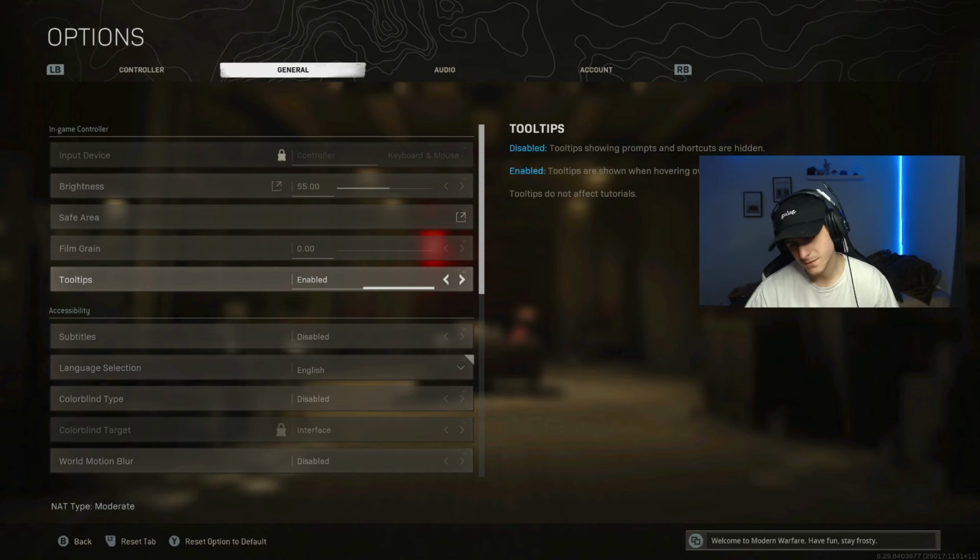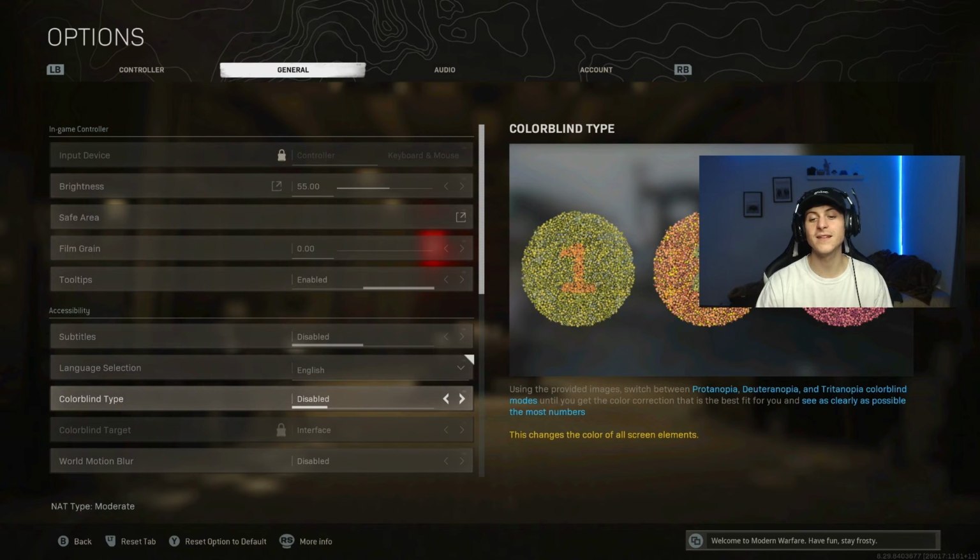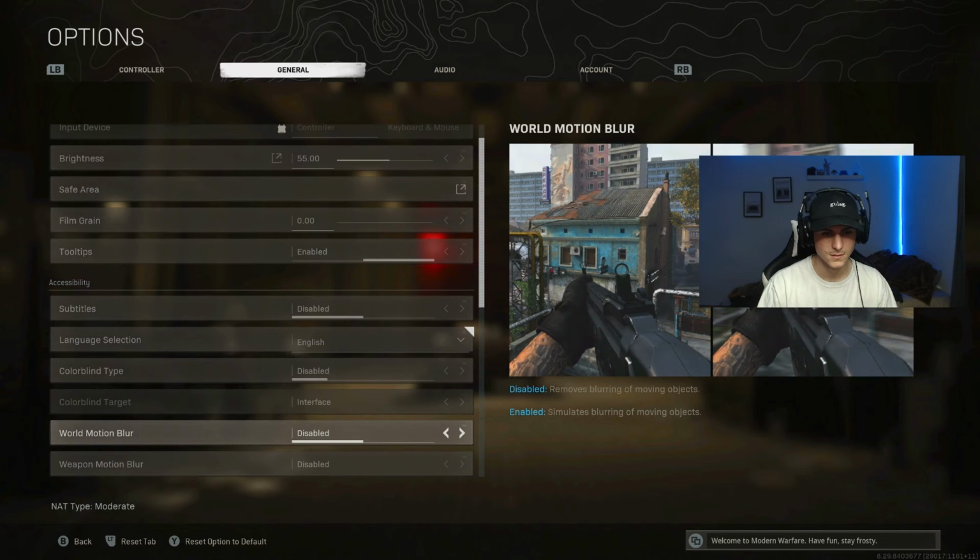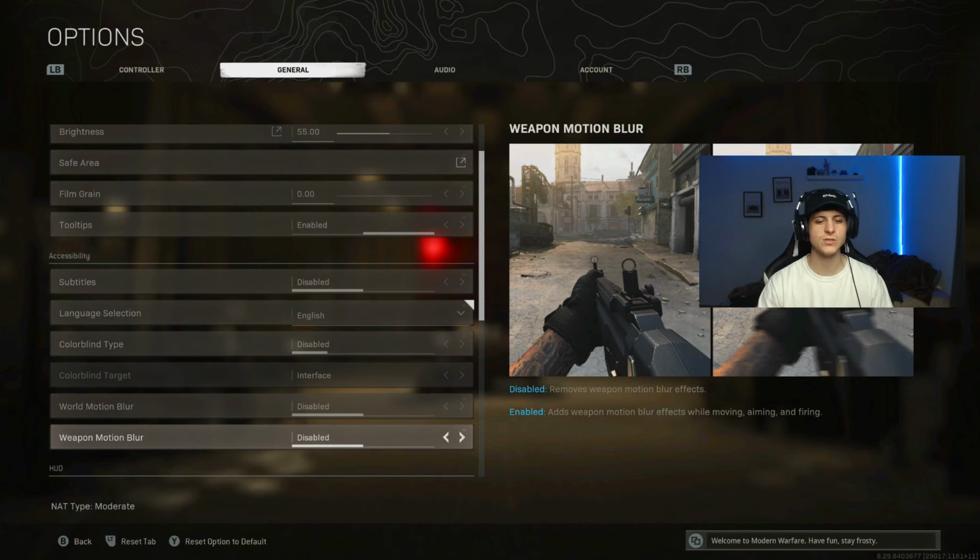Tooltips enabled. I mean, everybody needs a tooltip every once in a while, you know. Colorblind type. I cover this in every settings video. If you think that any of these settings help players stand out more to you, you're probably colorblind, alright? But thank Call of Duty for the free eye exam. That's all I'm saying, alright? Disabled. I'm not colorblind. This doesn't help players stand out for me, okay? Alright. Good deal.